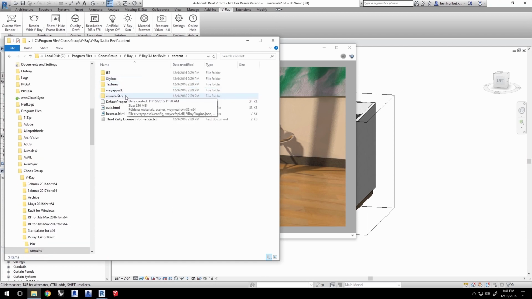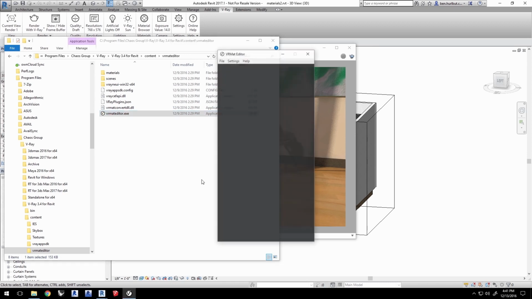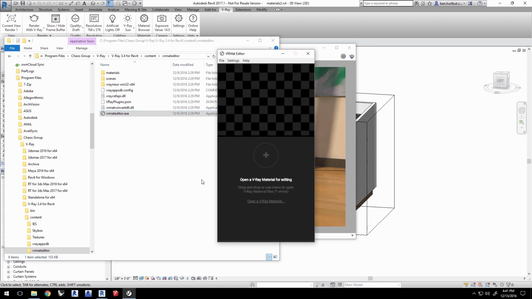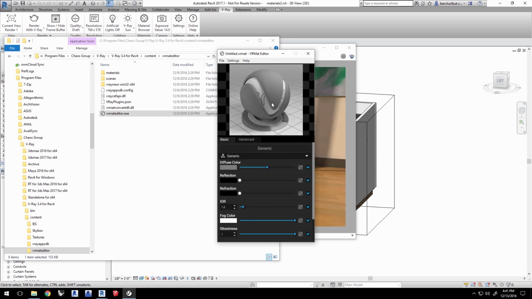Navigate to where you installed V-Ray for Revit, which is usually on your C drive at the path shown here, and then double-click to launch vrmateditor.exe. To start a new material, click File and choose New, and you're presented with a new material to edit.